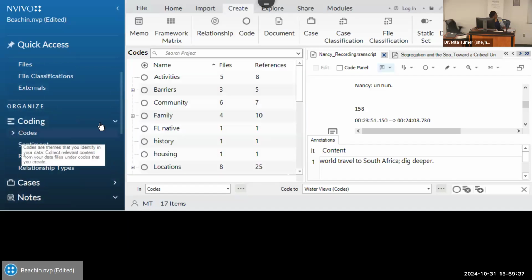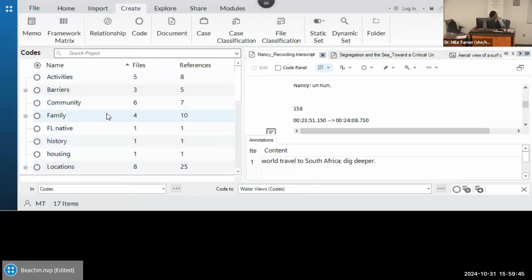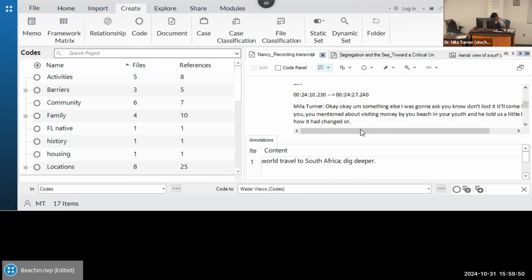Coding codes. Okay, this is what I was trying to get to before. From this navigation menu, when you click on codes, I can see all of the codes created for this project. So here, and then the simpler, easier way would be like, okay.